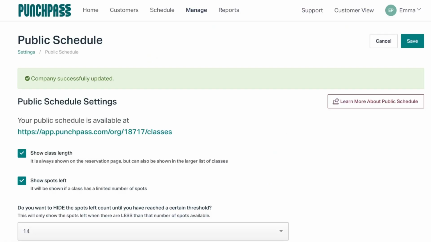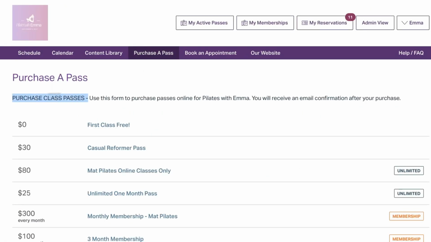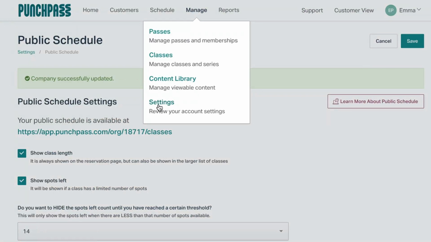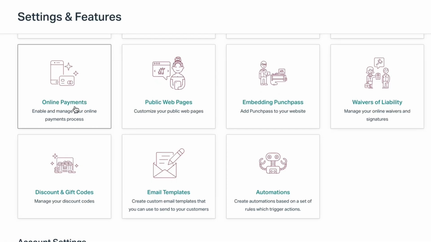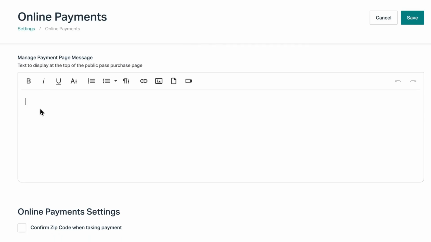We can also do the same with the Purchase a Pass page. So if we have a look at Purchase a Pass, you'll see that there is some default text there. If we go Manage Settings, and then Online Payments, there is a text box here where we can put some more information. So this one might be more related to payment information, or anything else that you want people to know before they kind of get down to looking at your pass offerings or membership offerings.